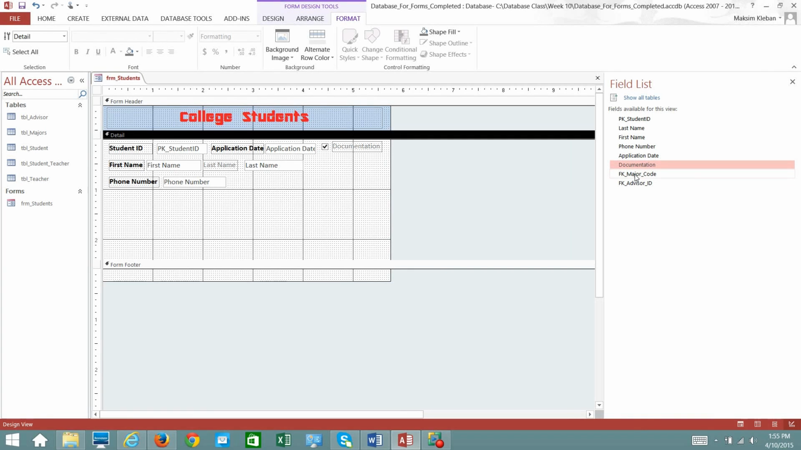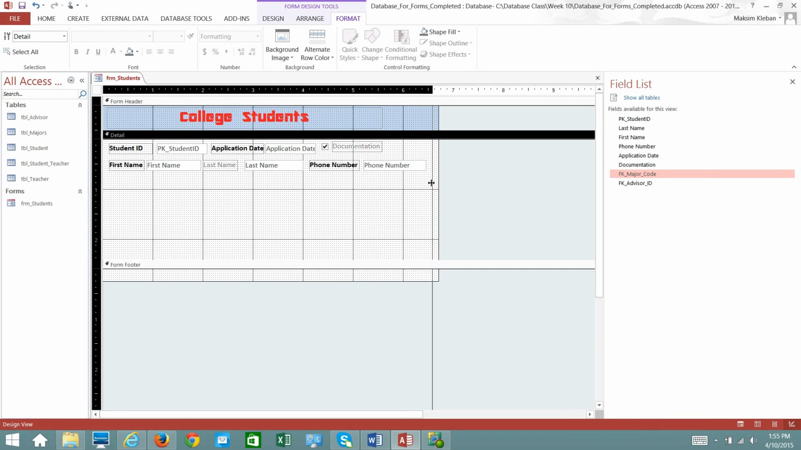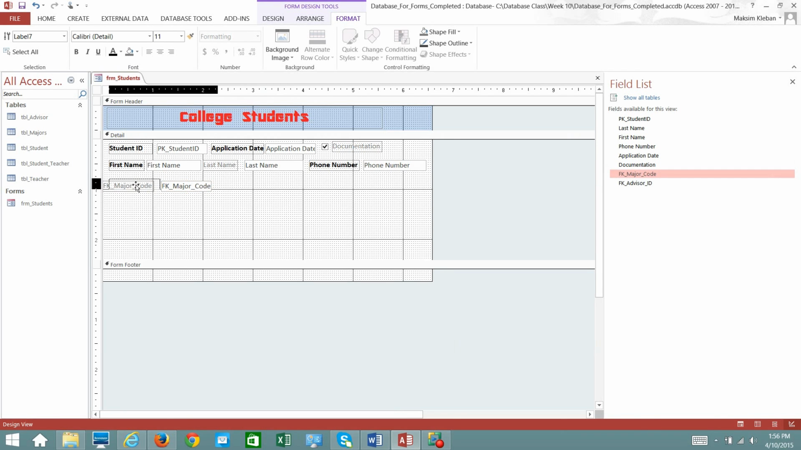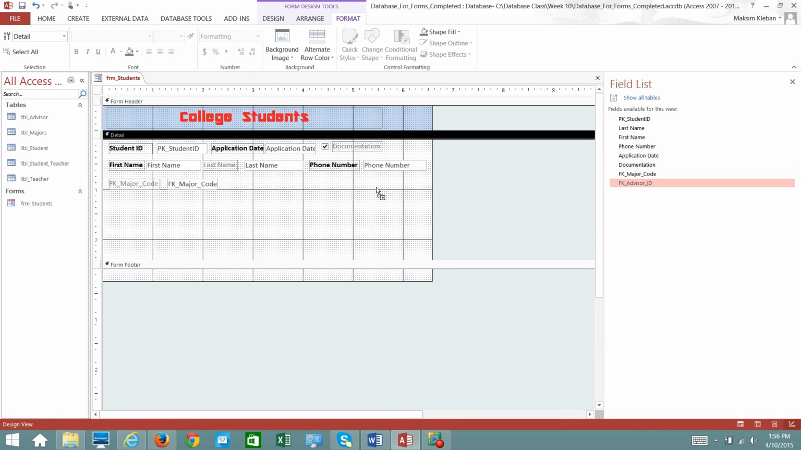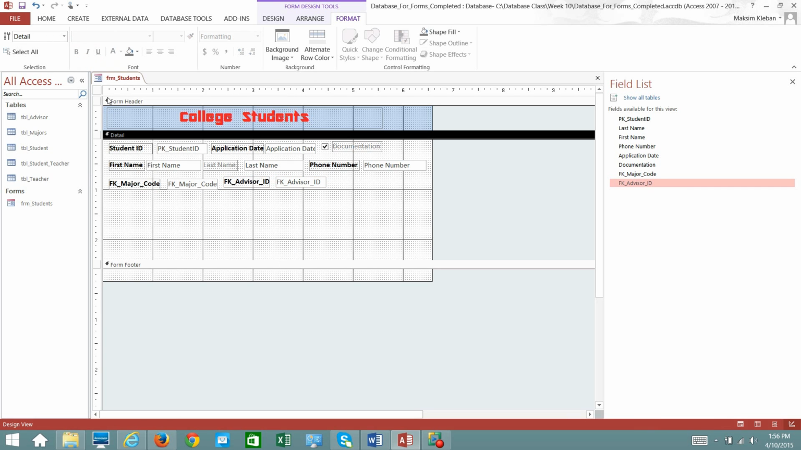Now maybe you know what we can do. We can move phone number here. I don't really care how you design it. I just want to show that you are in charge. And for now, major code, right? And foreign key advisor ID. For now, I wanted to have it here. Later, we will learn how to make it look a little bit better by using combo boxes, right?